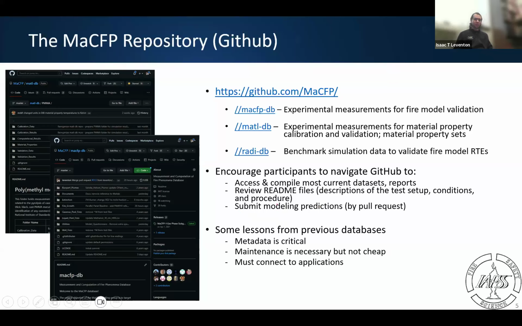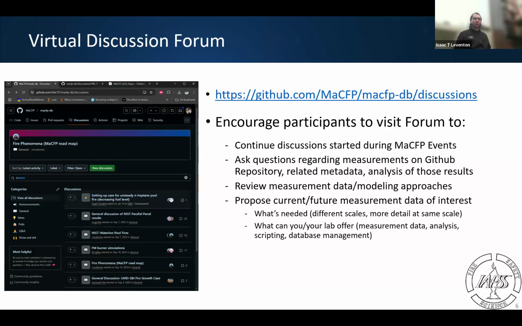Finally, we have a virtual discussion forum, and that link is here. It's also coupled through our GitHub page. If you have questions on specific cases or suggestions on where you want to go, or I just got an email earlier saying, I'm a modeler, I would really like to have this kind of data to help with this or that analysis, please post that here, and as a community, hopefully we can address these things.